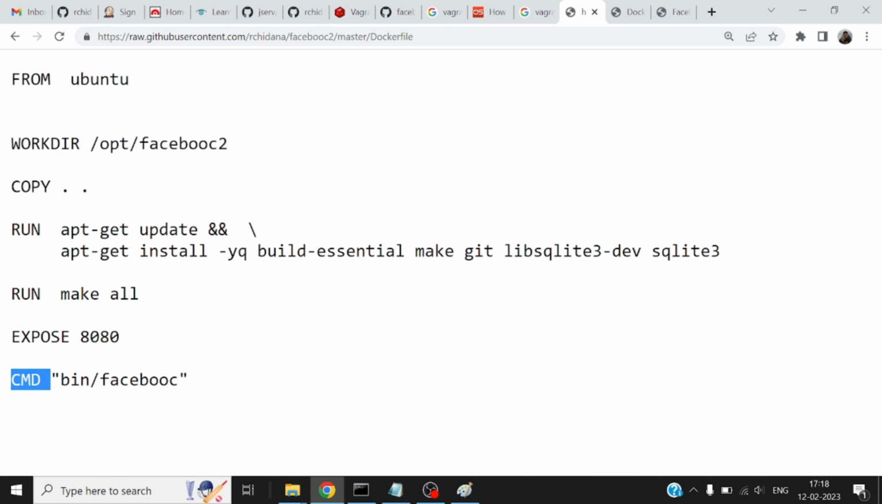The most important and the last instruction, CMD. Everything is fine. We got the source code, we built the application. But what is that binary that I should launch so that my application starts running? Okay, bin/facebook. Here again in the CMD, I'm not specifying any folder. If I don't specify any folder, it defaults to whatever is present in the work directory. Now I put all this in a file called Dockerfile, and I put this right along with all the other source code as well.